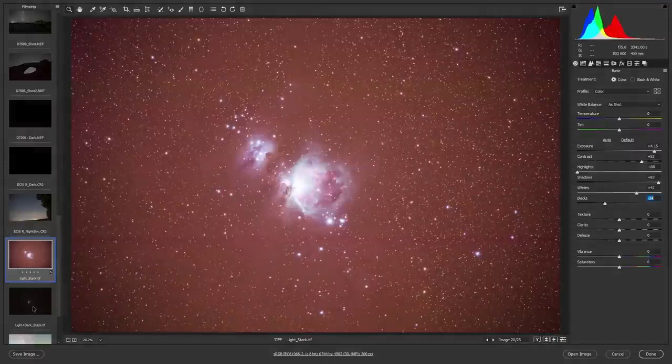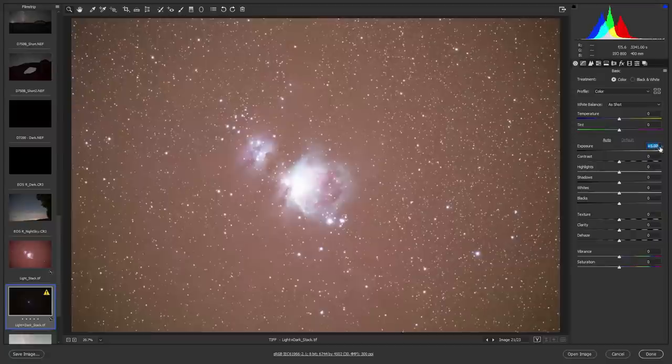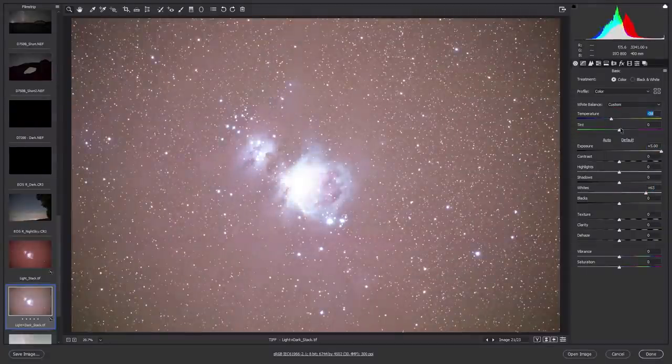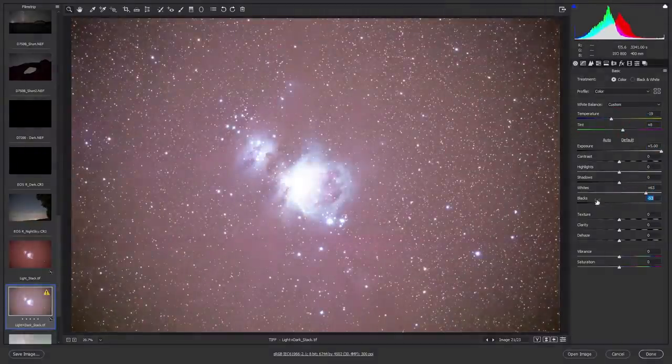So again, what everybody online is going to tell you, you don't want to just stack light frames. You want to add in those darks, which I just showed you. But this is the result of that. And when we stretch this, we'll see the exact same problem.